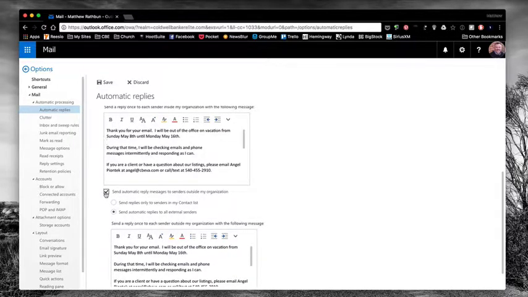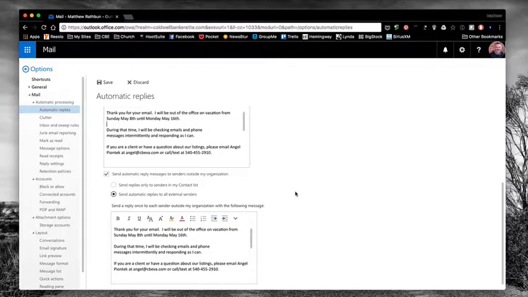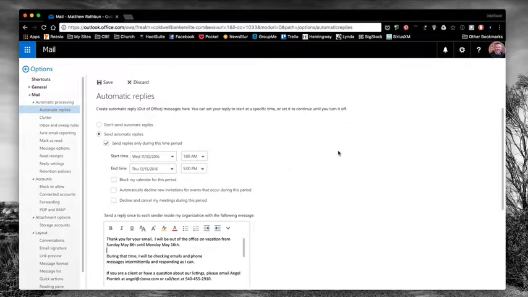Check yes that you want this automatic reply to go to senders outside of your organization. You can set a different message if you like for people in Coldwell Banker Elite's email system and outside. It's easier just to say yes to everyone outside your organization. Hit save, and then you're done.